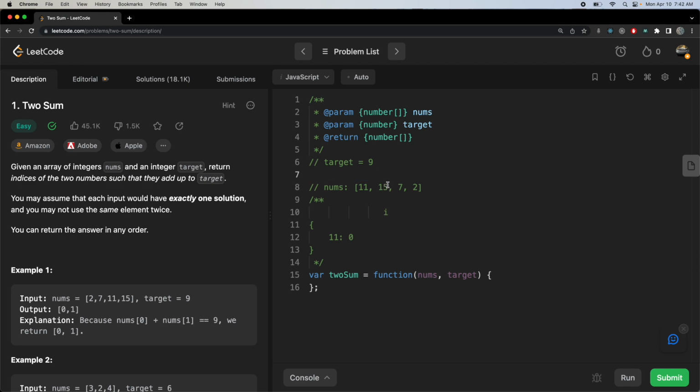Now, let's move to the next element. Here, we have number 15. If we use the target number 9 minus 15, the answer is negative 6. And we know that if we have the element 15, we need the number negative 6 in order to add up to the target number 9. 15 plus negative 6 equals 9. But in our object, we don't have negative 6. So what we can do is store the number that we have discovered, which is 15, and its index, which is 1.